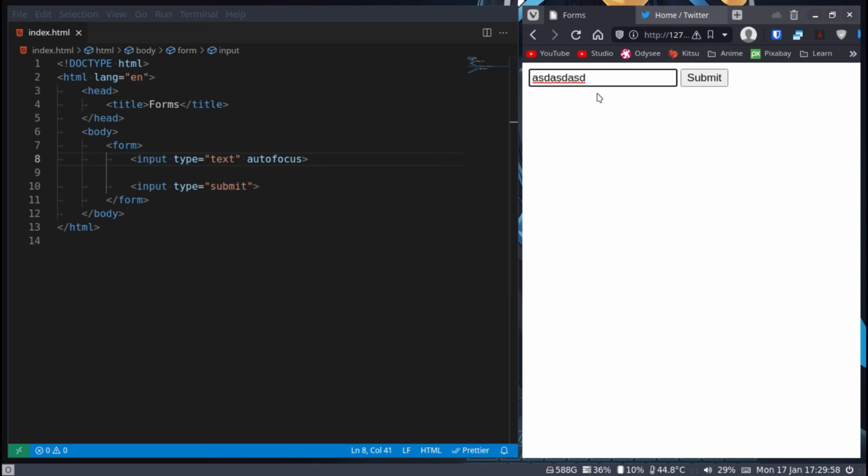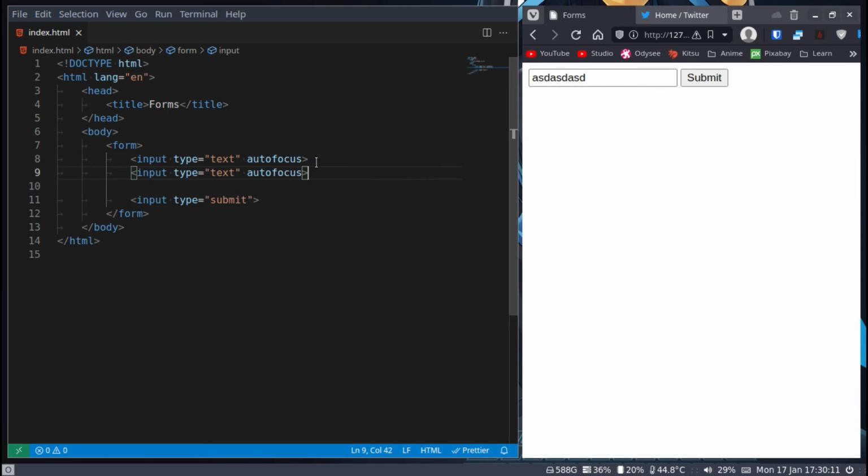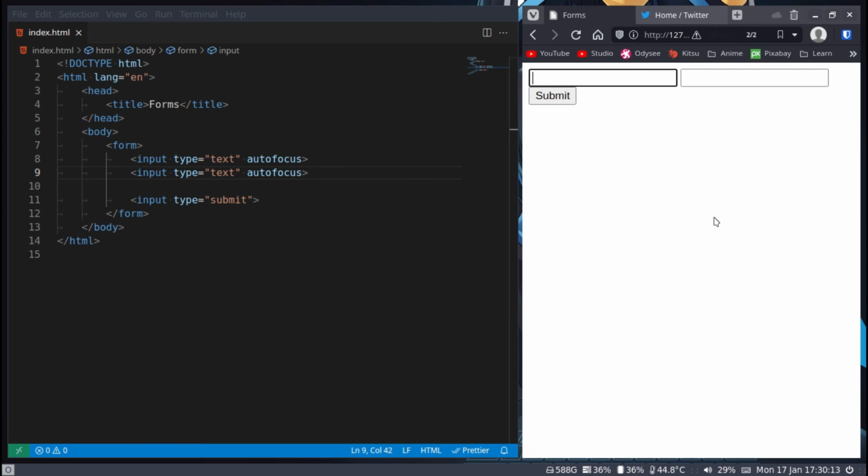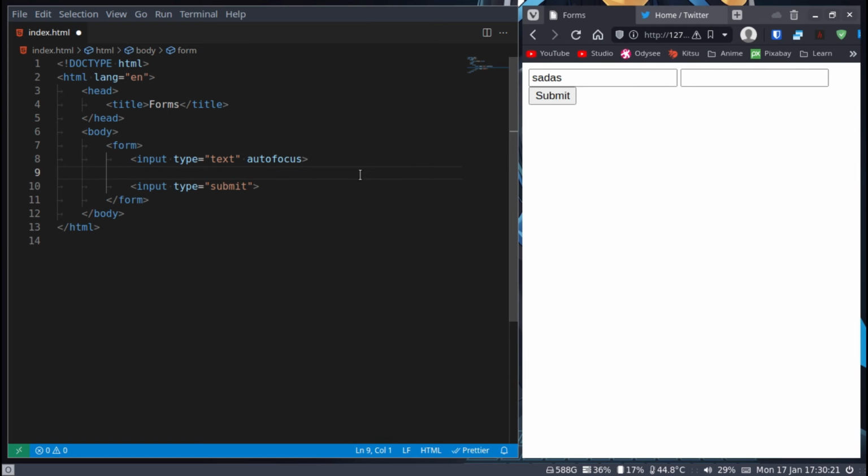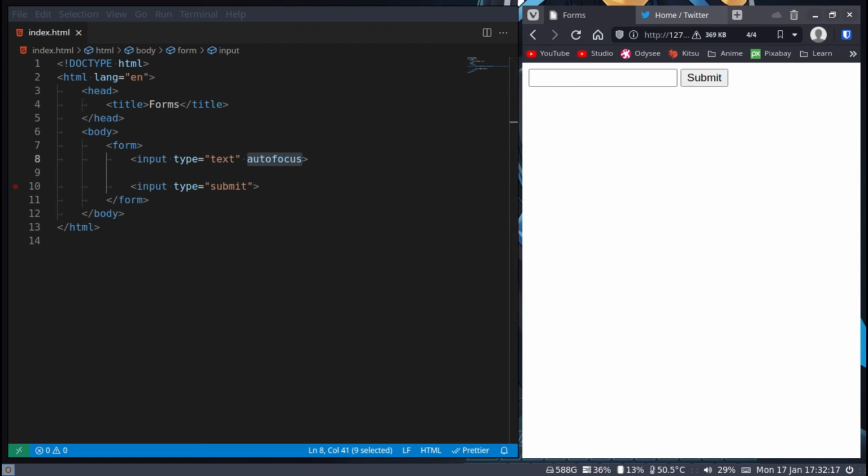You can only have one autofocus attribute in your form, because if you're going to have multiple autofocus attributes on your inputs, so let's say like this, it won't know which one to autofocus on, so it will take the first one it sees. So if we go like this, it's not going to autofocus on this one because you can't focus on 2 at the same time. And I think that's good enough for the input.